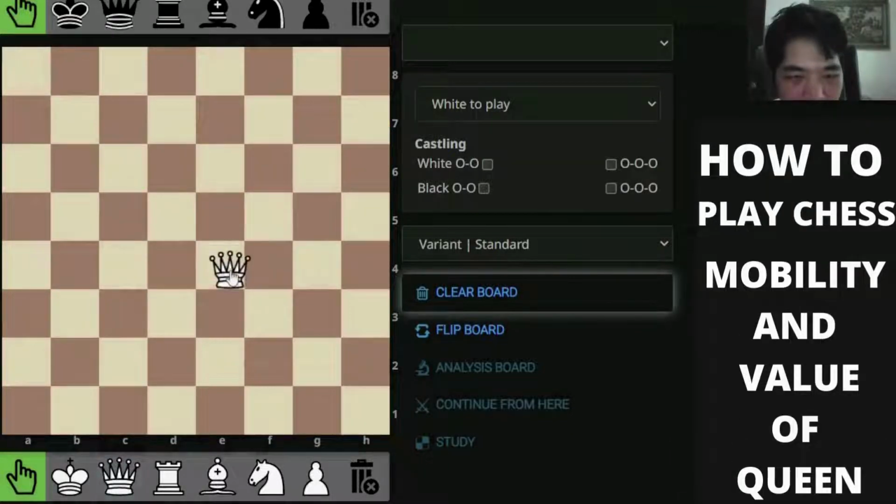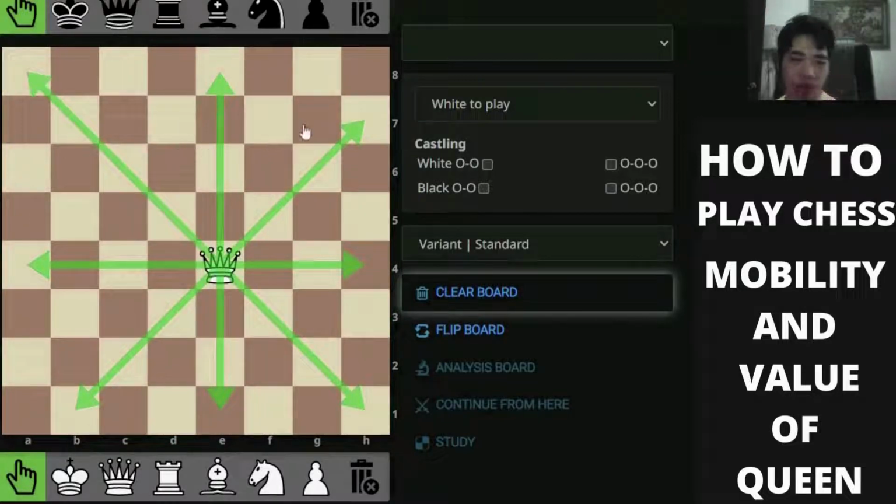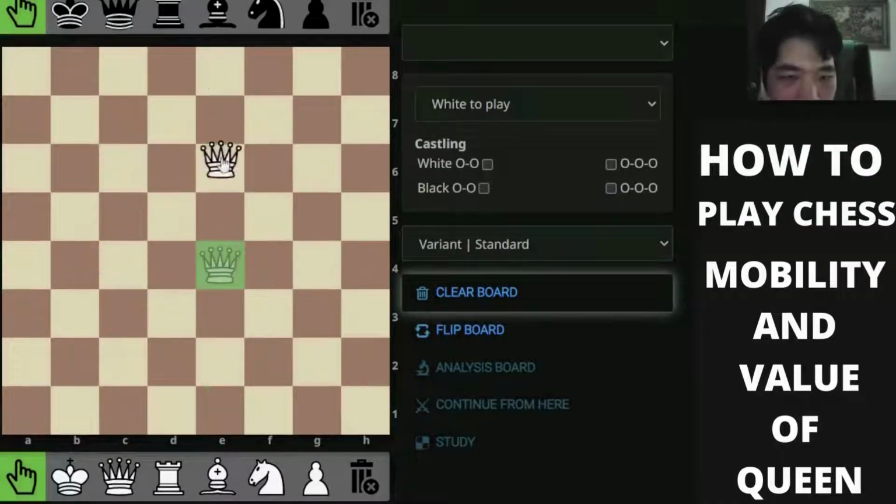Now we're going to see the queen. So the queen is the fusion of a rook and a bishop. It can move vertically and horizontally, but it also can move diagonally. It is a fusion of a rook and bishop. The queen is the most powerful chess piece. It can move anywhere here, diagonally, one square, a lot of squares.